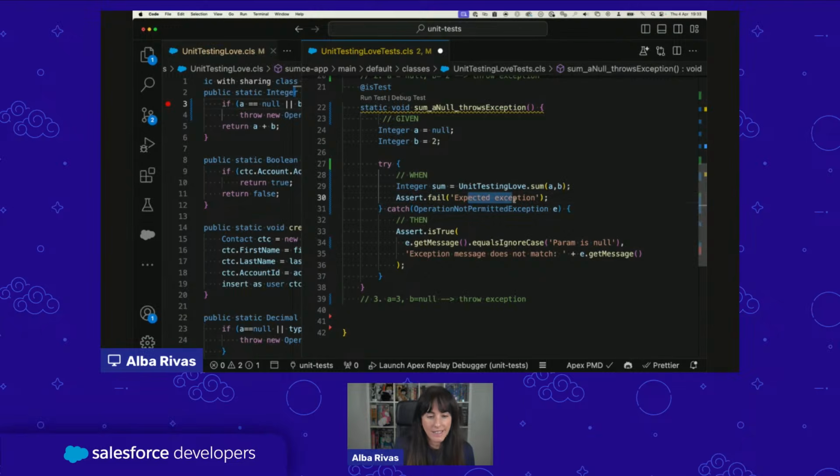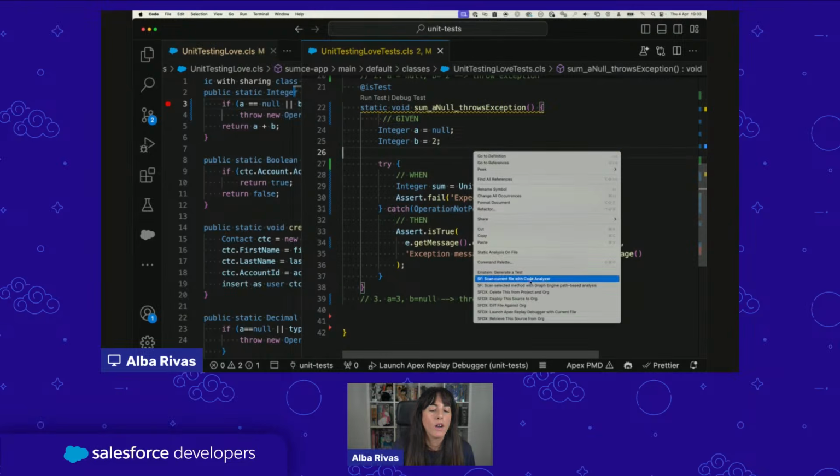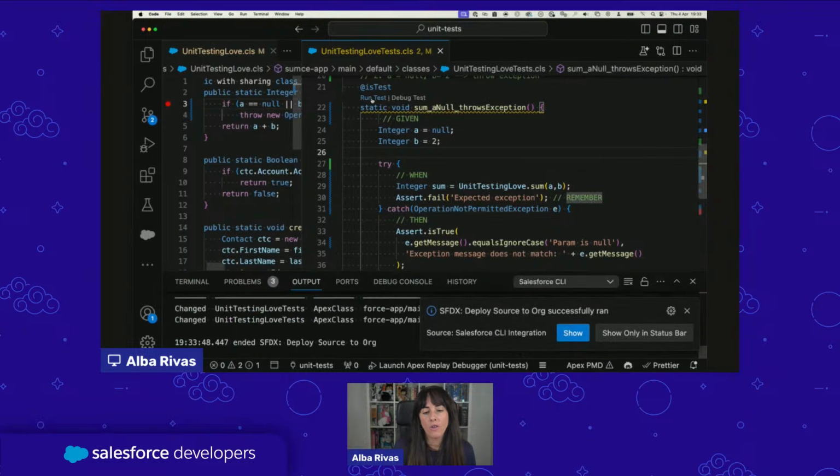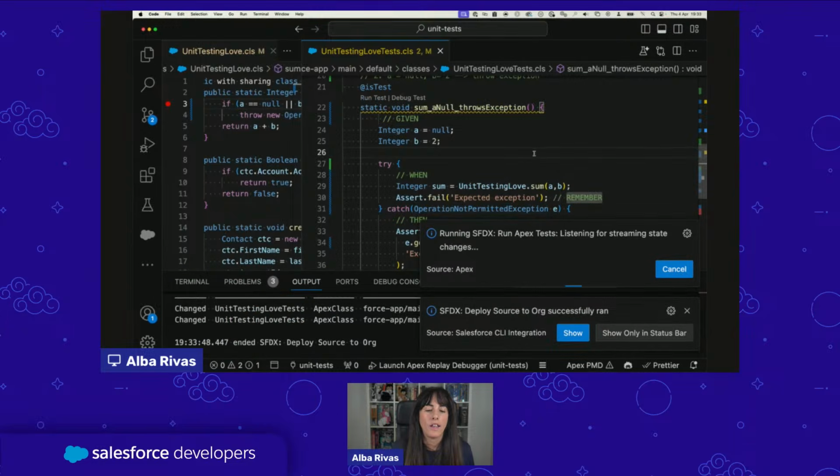And in this case, if my production code is not throwing an exception under these conditions, my test is going to fail. So this is what you should remember to do when testing your exceptions, because almost everyone forgets doing that. Okay, I'm going to redeploy my code and I'm going to run again and it should pass.